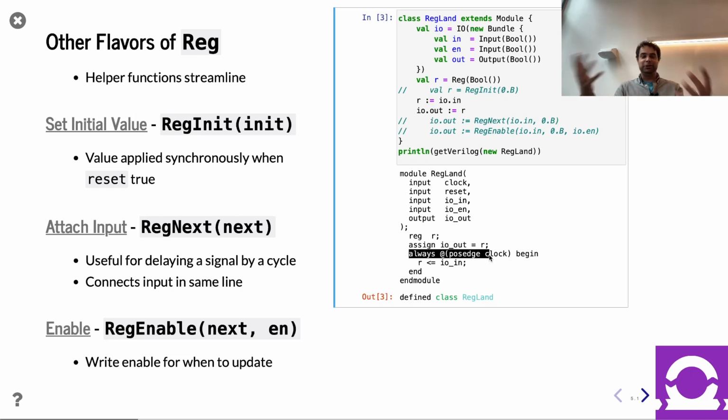We show you Verilog to show you that this hardware becomes real, right? And you can see, oh yeah, there's R, it reads from io.in, and it's also assigned to the output.